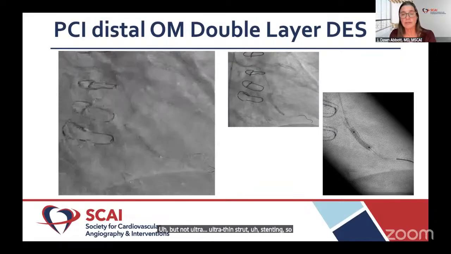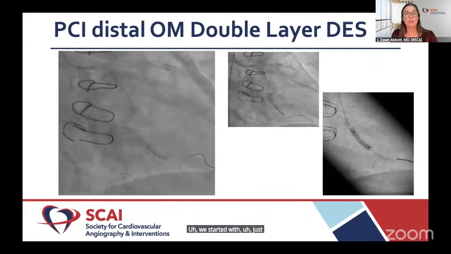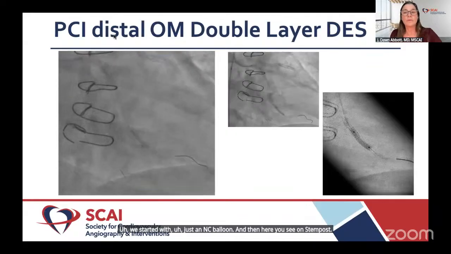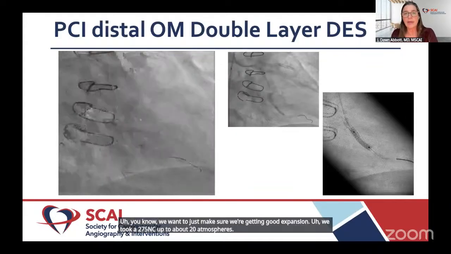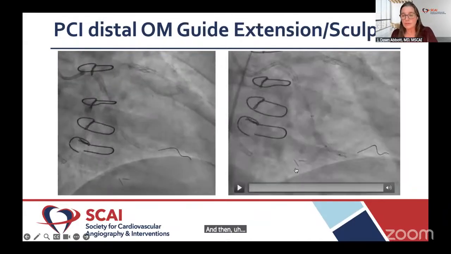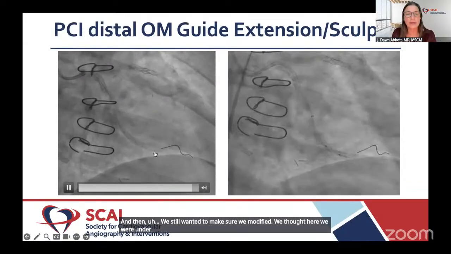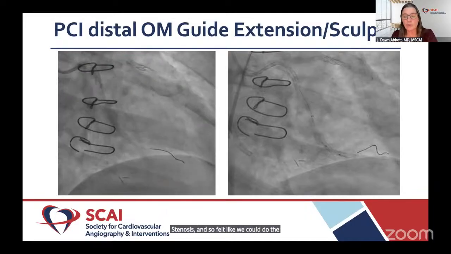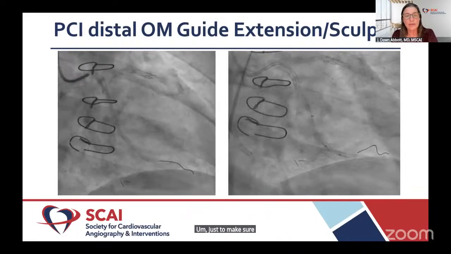So our plan was a DCB up front. We started with just an NC balloon. And then here you see on StentBoost, we want to just make sure we're getting good expansion. We took a 2.75 NC up to about 20 atmospheres. And then we still wanted to make sure we modified. We thought here we were under 30% angiographic stenosis, and so felt like we could do the DCB, but decided to go in with a 3.0 AngioSculpt just to make sure this elbow is well expanded.